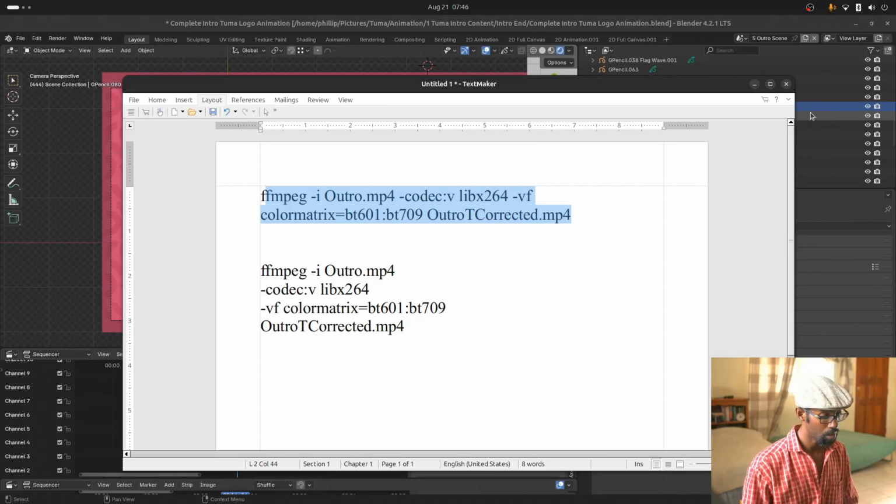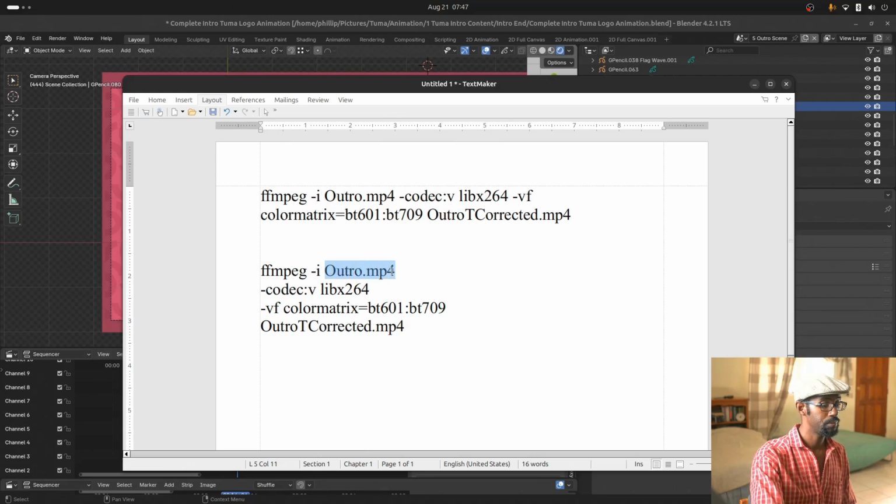So I use Linux, right? We're going to take a look at these inputs and see what they actually mean. So we have here FFmpeg, good. And FFmpeg is the start keyword to tell the terminal or the command prompt what program we're using.